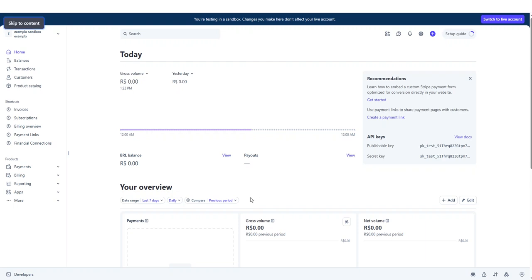In this video, I'll show you how to create and send a payment request on Stripe. First, open your browser and go to the official Stripe website and log into your Stripe dashboard using your account credentials. Once you're inside, you will be taken to the main dashboard where you can manage payments, customers, and products.